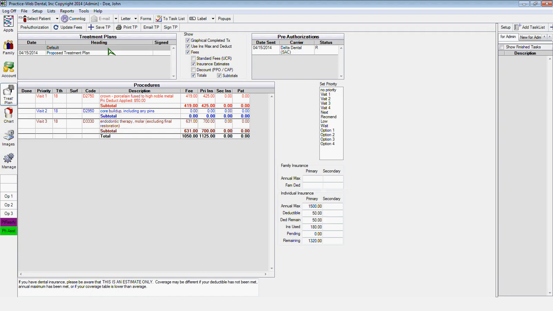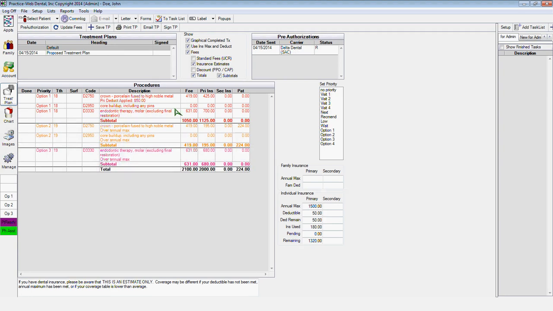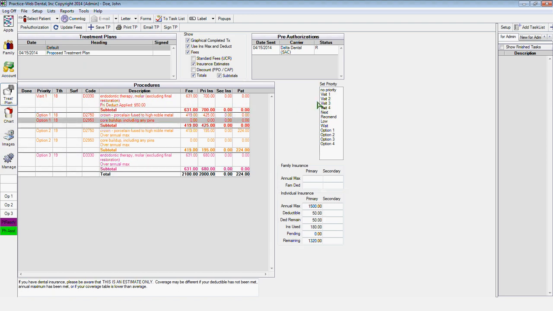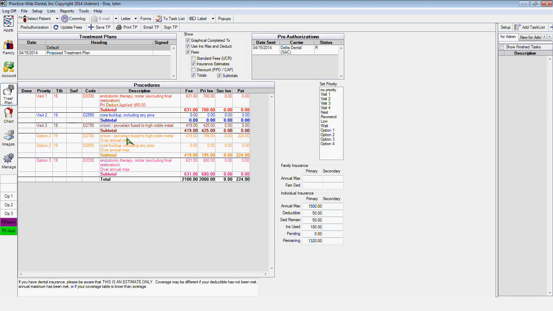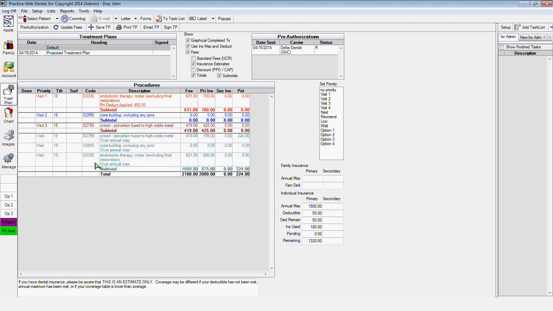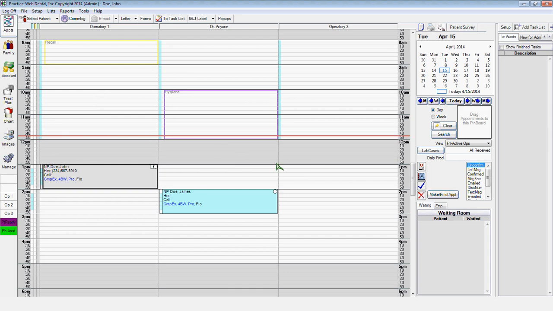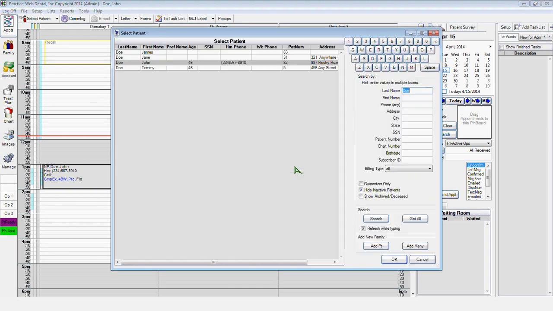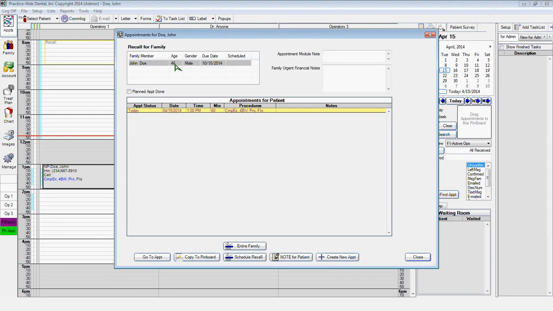Now, with the default treatment plan, since this is what actually shows up when you schedule your appointment, you can also change it here just with a few simple mouse clicks. Now, when you have your treatment plans organized like this, so visit 1, visit 2, visit 3, and we'll put this on just another status here. When it comes to scheduling this appointment, we're going to go back up to the Appointments module, double-click on the time we're going to schedule for, double-click on the patient's name, and click on Create New Appointment.